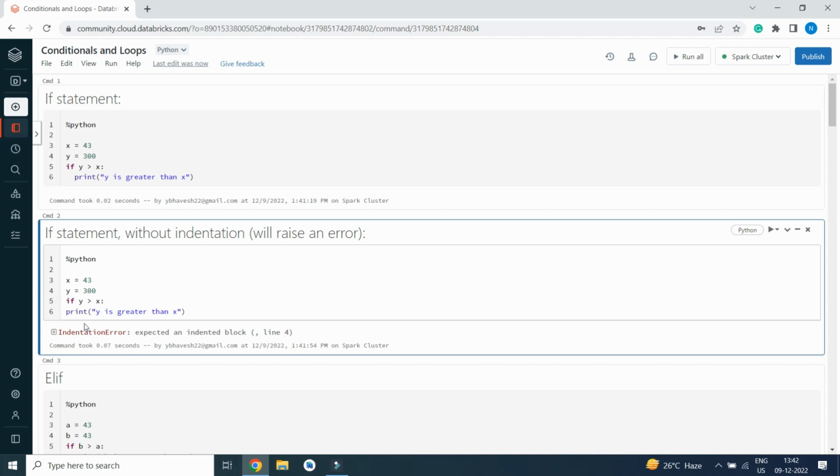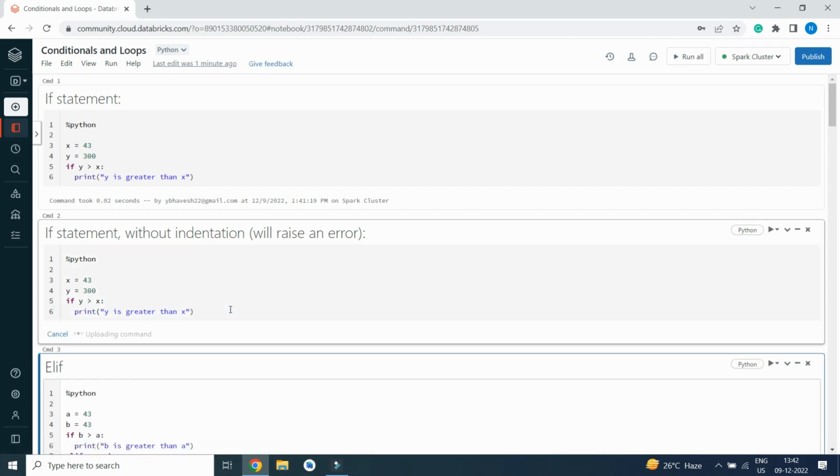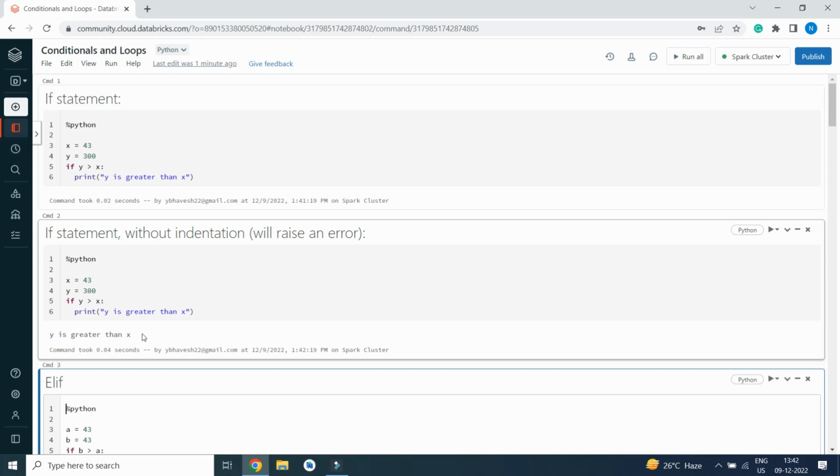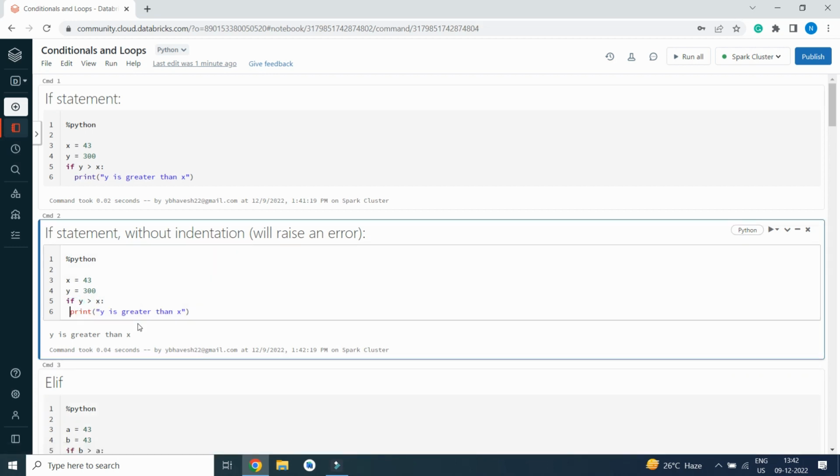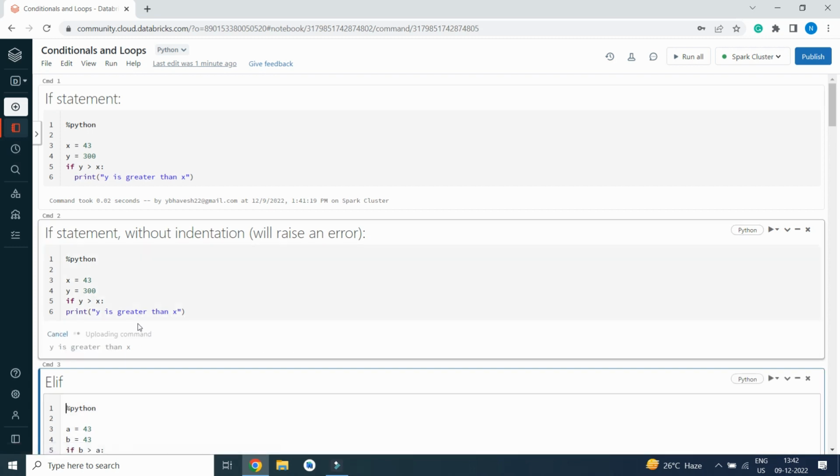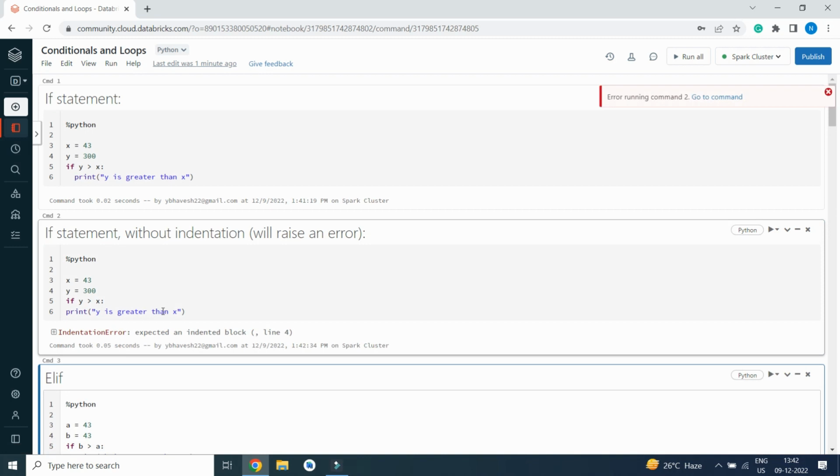Basically, we need to provide some spaces. That is, you need to use the tab key so that the code is indented. That's why we were getting an error. If I execute it now, it will print y is greater than x since the condition is satisfied. If you don't provide spaces and the block is incomplete, it will give an error: indentation error, expected an indented block.